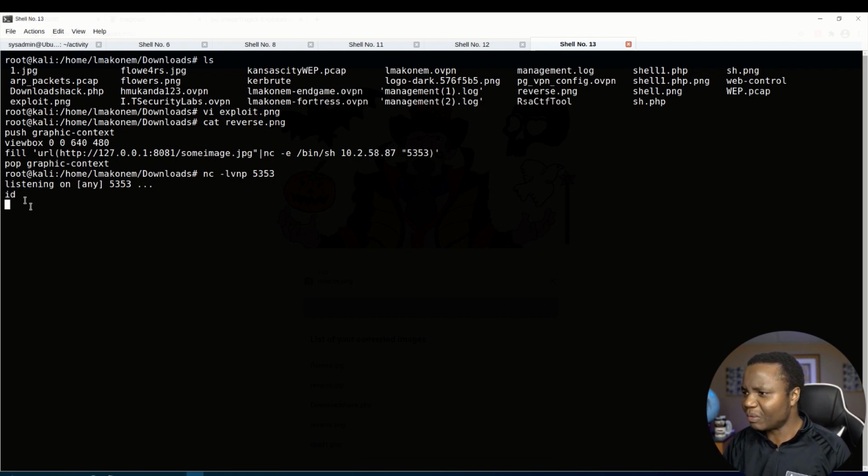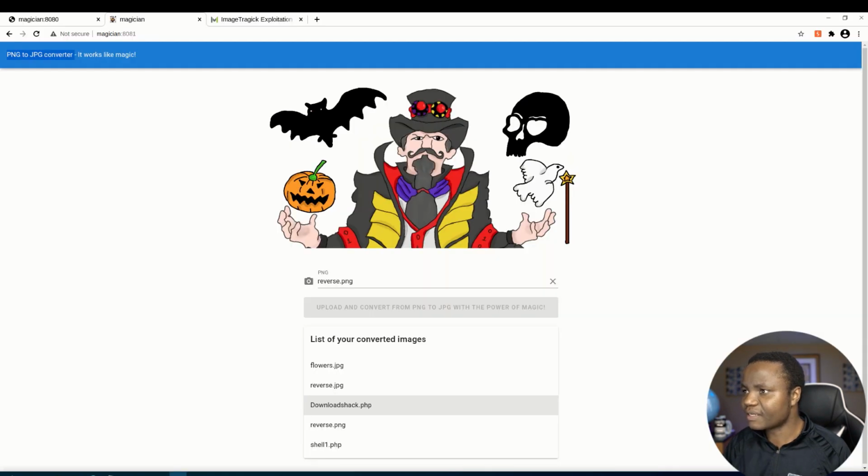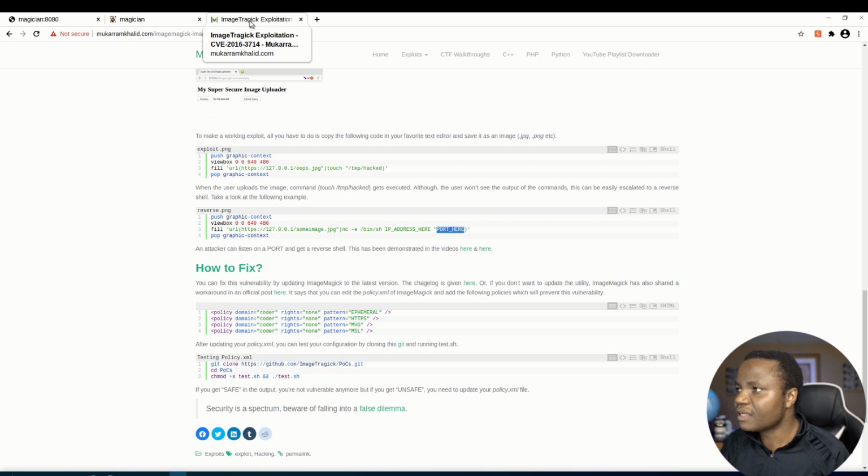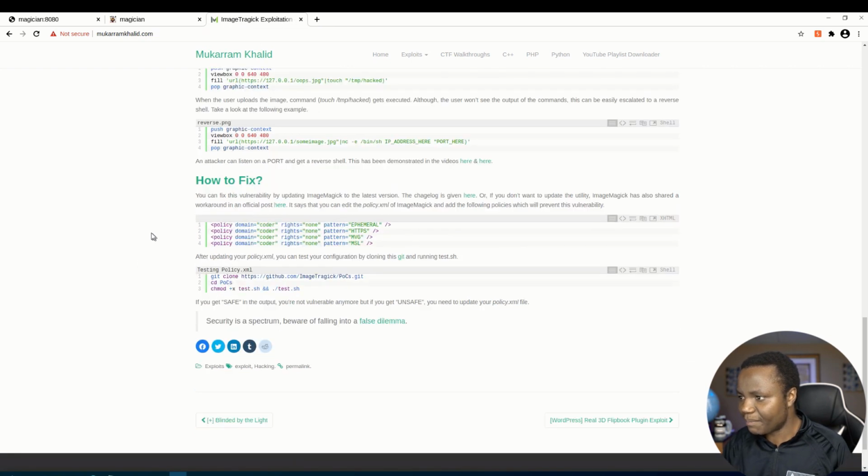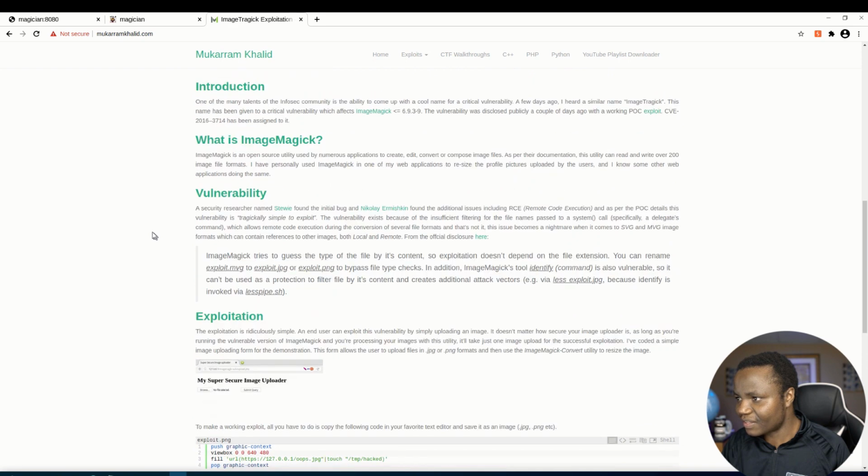I was like, wow, this cannot be right. This is not even giving me anything, but it's actually working. It's uploading it. So I was like, okay, the name of the application is Magician. So ImageMagick exploitation is the way to go. So what I need to do is maybe find somebody with a better payload for our target than this one.